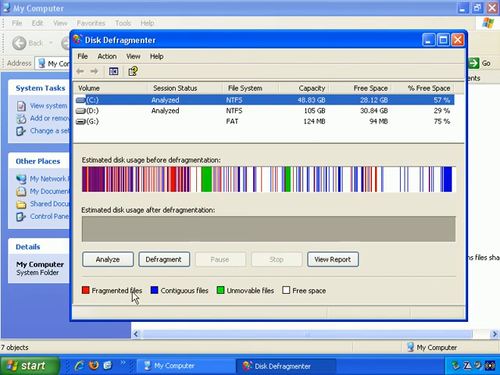And actually, there's a key here. Red are fragmented files. Blue are contiguous files. Green are unmovable files. And white, free space. Basically, this will be a lot neater after you've done a defragment, and it makes your hard drive a lot more organized and means that Windows can access things a lot quicker.